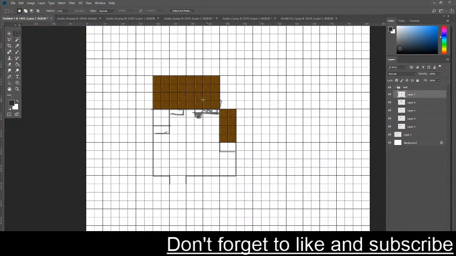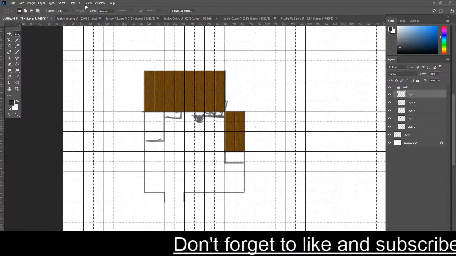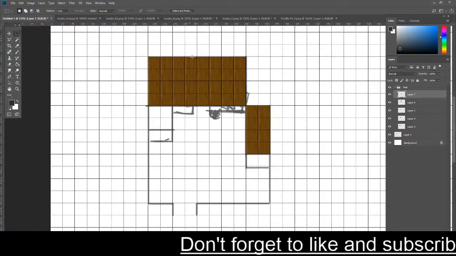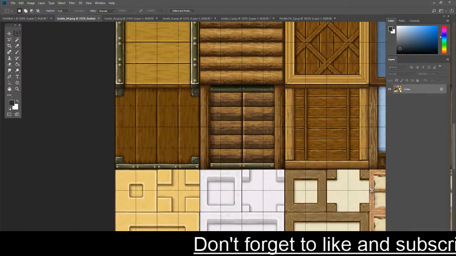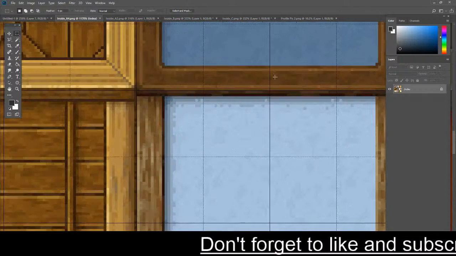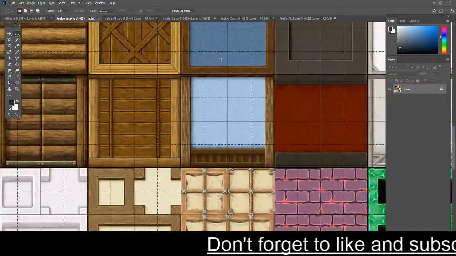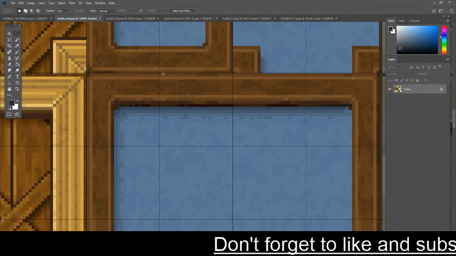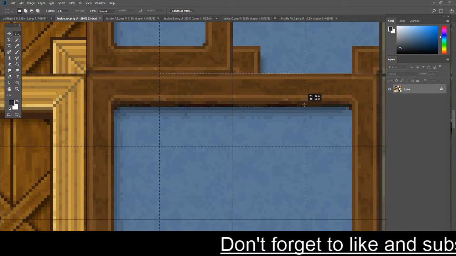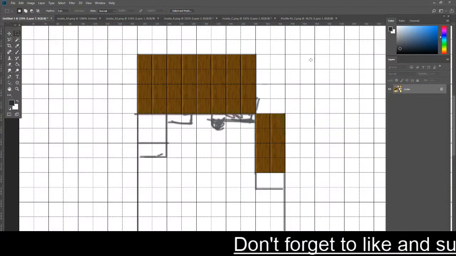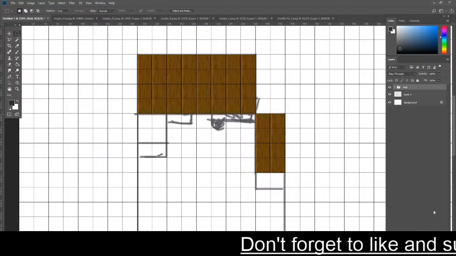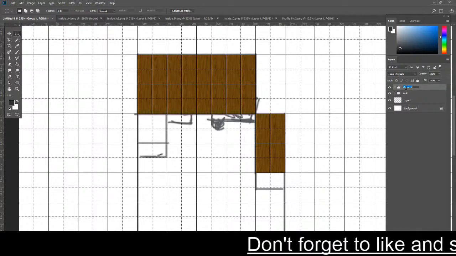So those are the walls in place. Now let's add some beams. Which one will we use? I actually really like these ones here, so we'll do that. Just create a new group for the beams.